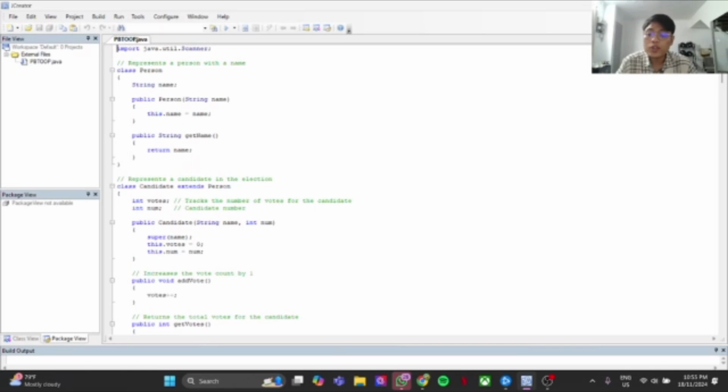The first coding, I use an import Java utility Scanner to get input from a user, and then I represent a person with a name. I create a class Person first using a String, and then I do the name, and then I use a public Person(String name). Why do I use public? Because in another file I will use the Person class.